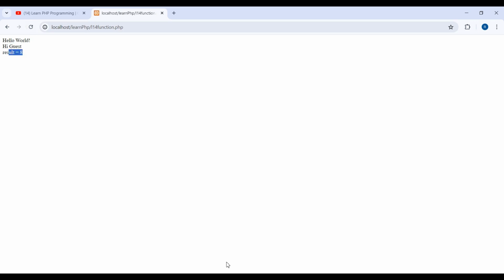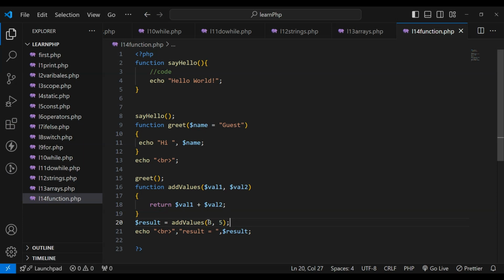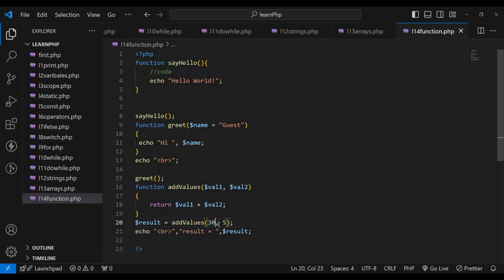So you can change values as well. For example, you want 30 and 5, and 30 plus 5 will be 35. So in this way you can pass value to the function and it will return the addition using return keyword. So using return keyword, function returns the values. So this is all about the basics of function in PHP.